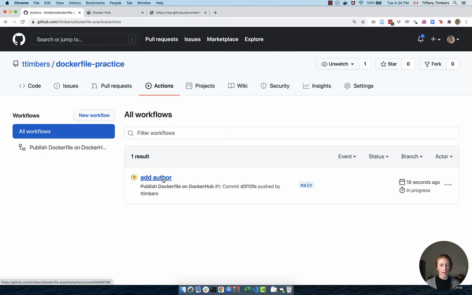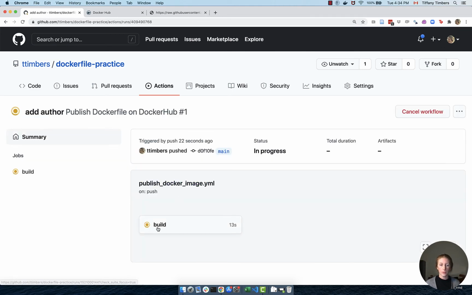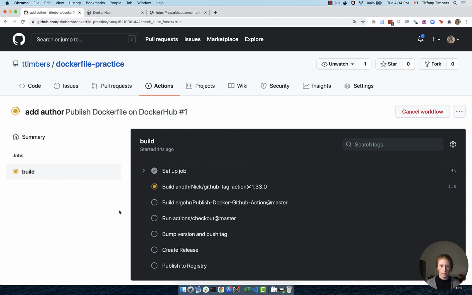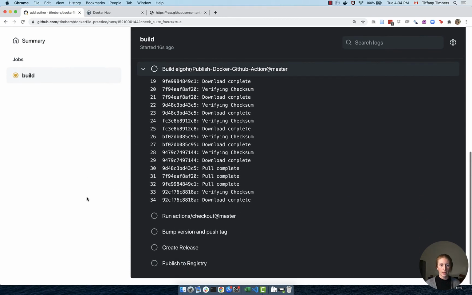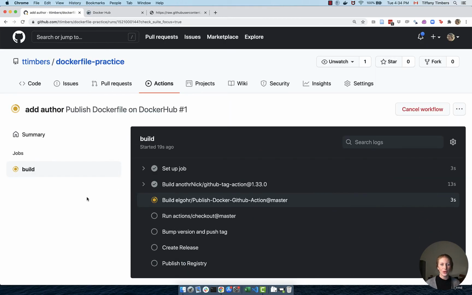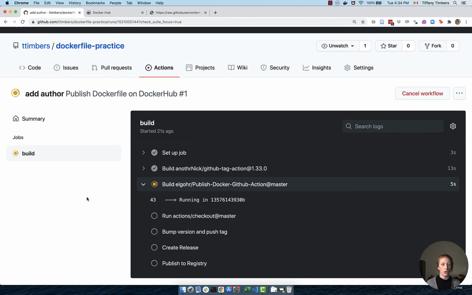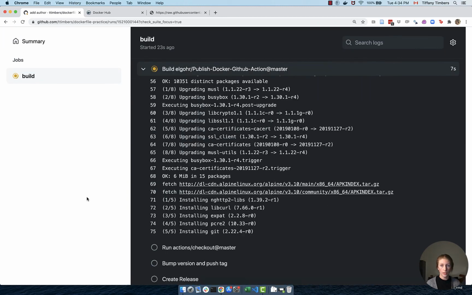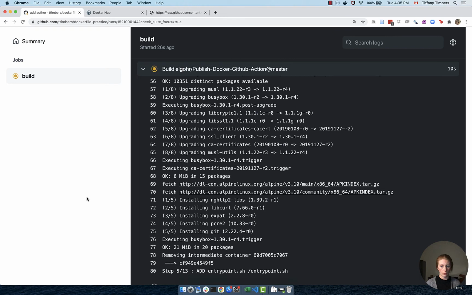Well, we can click on add author, and then we can click on the build. And then what we'll see is things are happening. The runner has been set up, our code has been cloned onto it, it's going to start creating releases, and eventually it's going to get to the place where it's going to be building our Docker image and finally publishing it on Docker Hub.